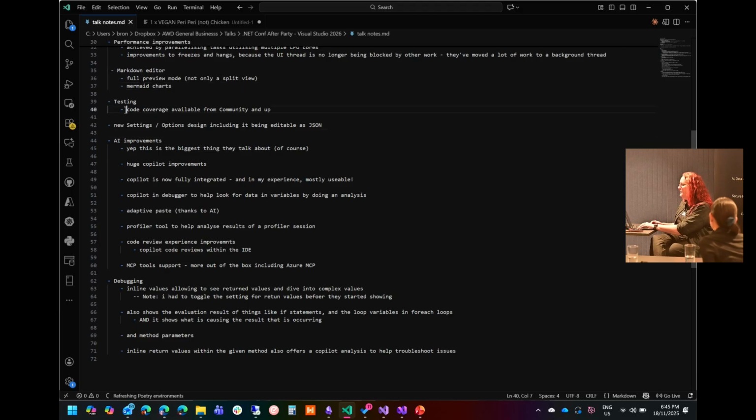And testing, if you've been using the enterprise version, you would have had access to code coverage all this time. Even from the community version, now you do. So it's now available from community and up, which is a really huge give and very exciting.